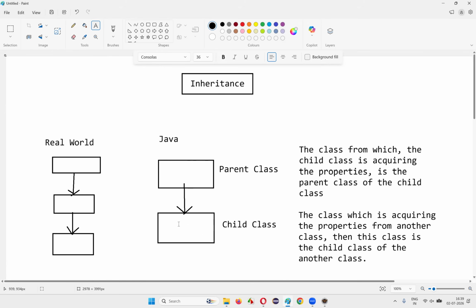Now, how to make a particular class a child class of another class, and how to make a particular class a parent of another class, I'm going to demonstrate practically in Java in the next session. In this session, I'm only explaining the concept, guys. What exactly is meant by inheritance? I have taken a real world example where children acquire the properties from their parents or grandparents. Coming to Java, a class will acquire the properties from another class, or a class will provide the properties to another class.